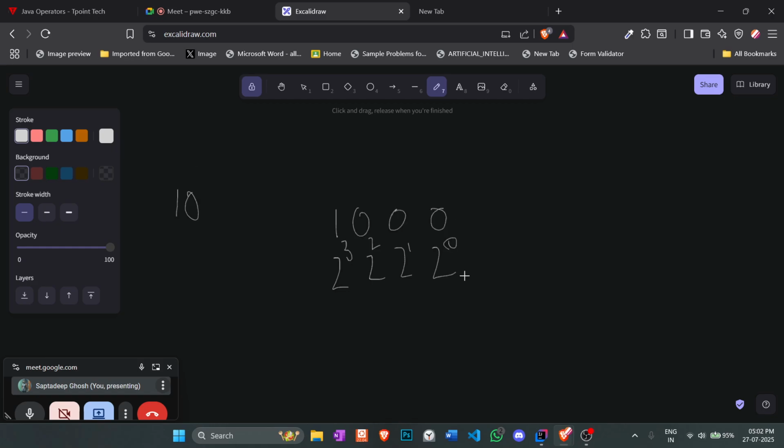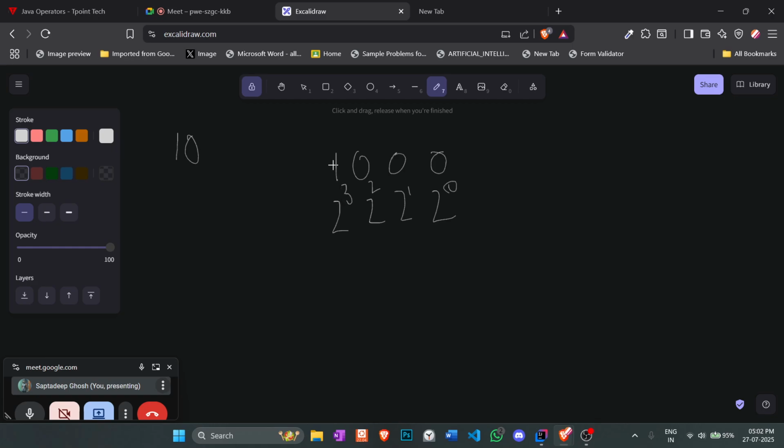Got it? So 2 to the power 0 has 0 here, so we don't have anything. So let's just start from here. 2 to the power 3 is 8. As it is 1, we will count it. There is no 1 in the others. This is 0, this is 0, this is 0. So we won't count anything. So the answer is 8.